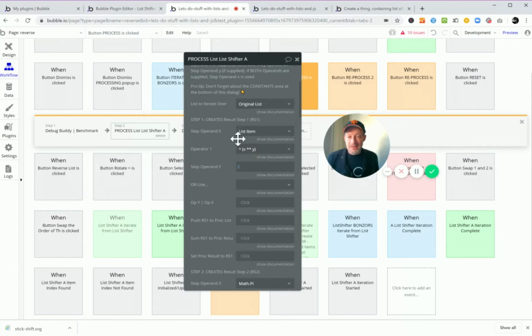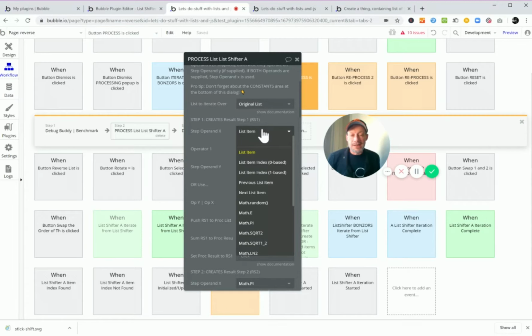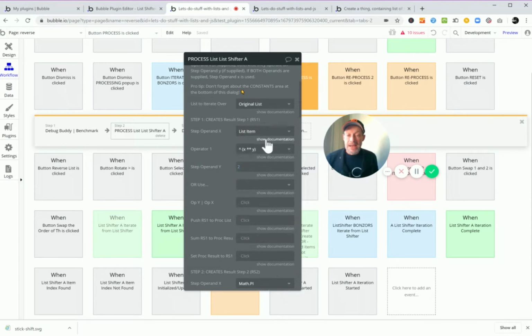In this case, I'm trying to compute the area of a circle, right? So that area is going to be pi times the radius squared. And our radii, of course, are held in original list. So in step 1, I'm taking the current list item, which is going to be 1, 2, 3, 4, 5, 6, 7, 8, 9, 10, and I'm raising it to the second power. So I'm doing r squared, right?